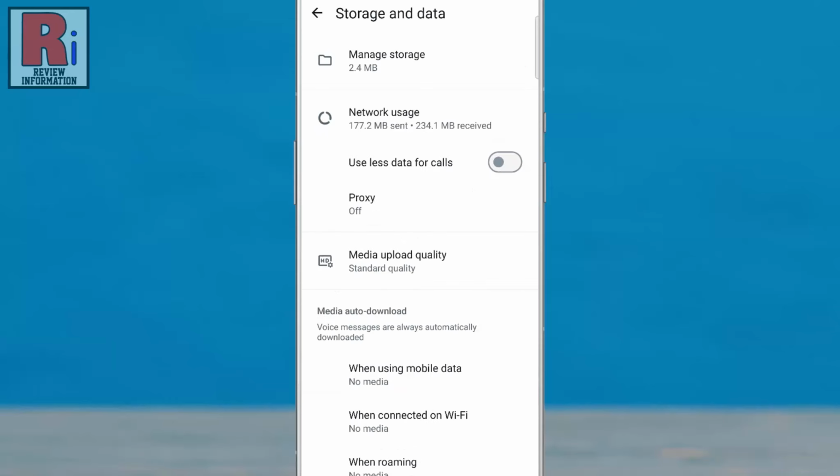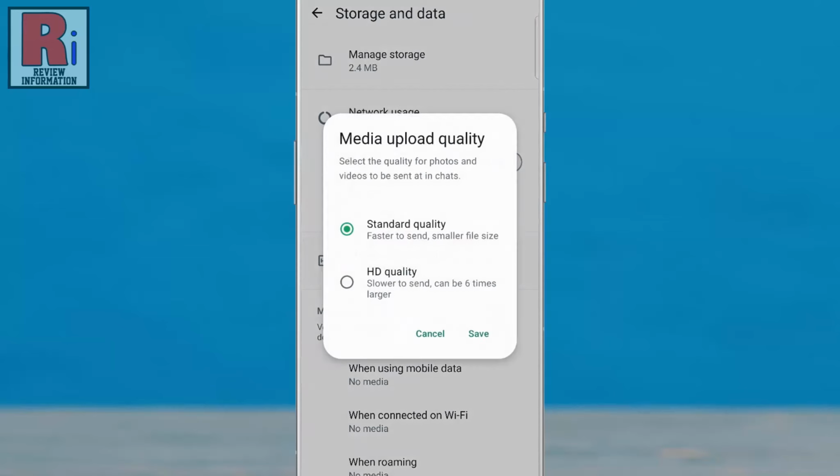Here you will see the new update, Media Upload Quality. Tap on it. By default, any media you send is transmitted in standard quality. Now select HD quality. And then tap Save.